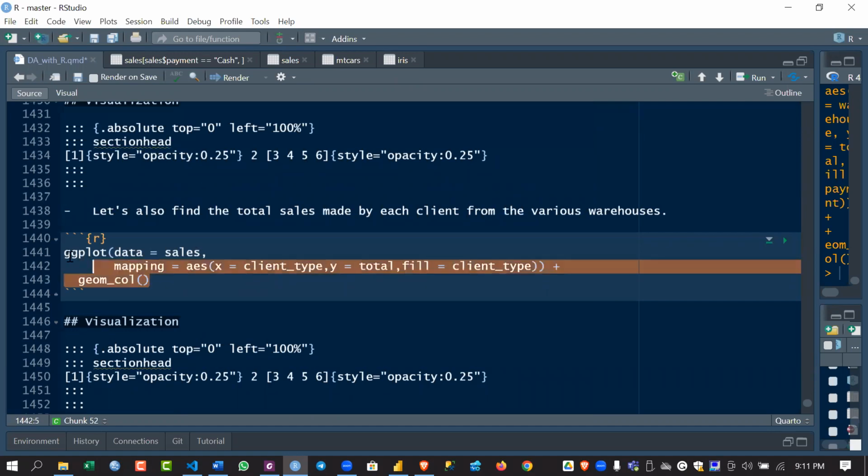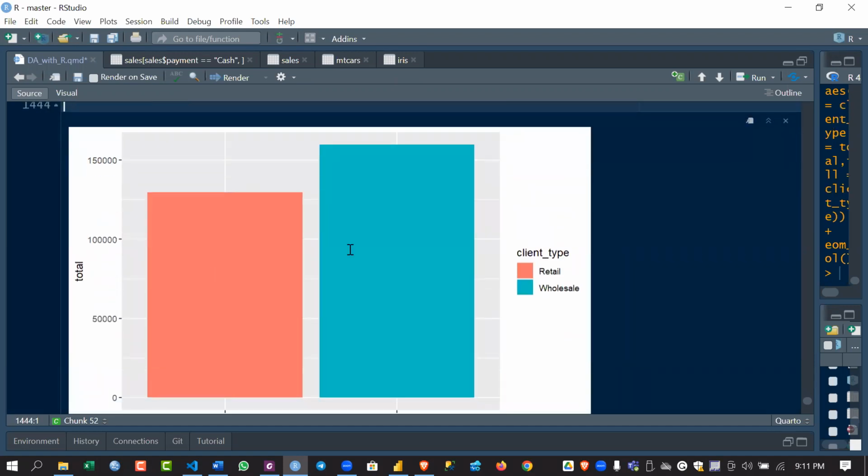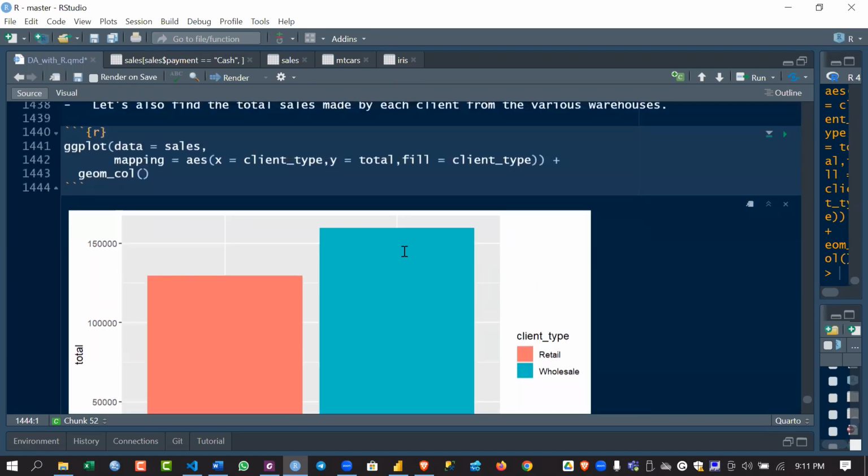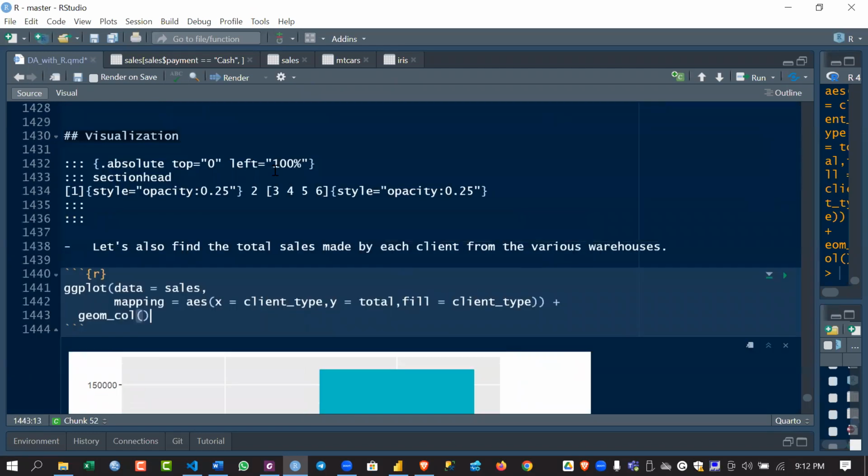You can see the same functions which we are having. When I run this now, you can see I'm having the various client types. I made my fill to be by the client type, so you can see retail and wholesale. We know that wholesale has the highest total transaction, and this is because they actually purchase more items in bulk than retailers.